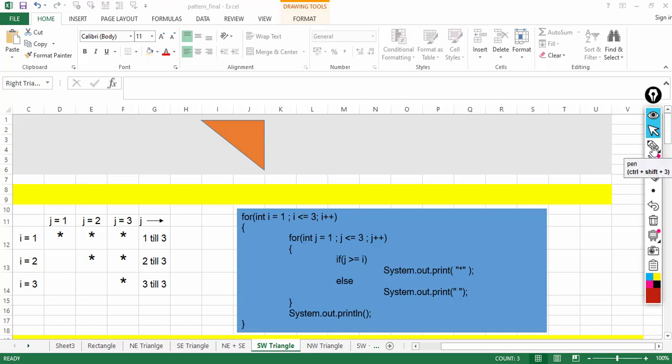Hello students, in this video we are going to look at this pattern, this shape. We have a star here, a star here, a star here, at locations 1, 2, 3. That is J. We are talking about J. J is 1, J is 2, J is 3.